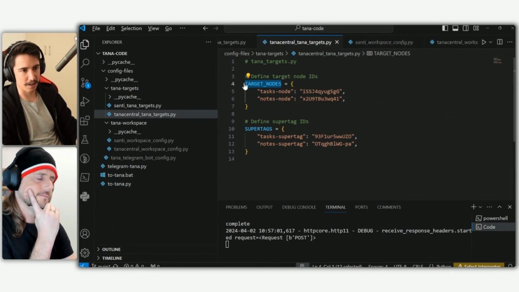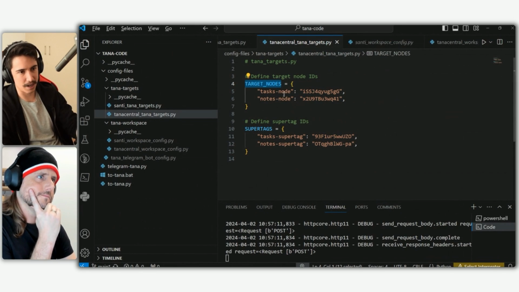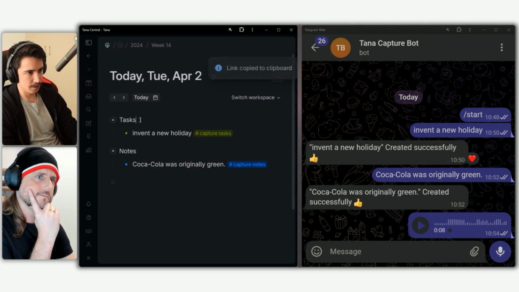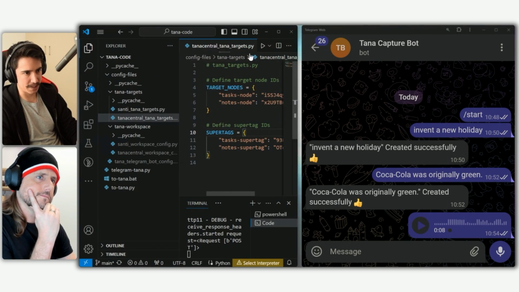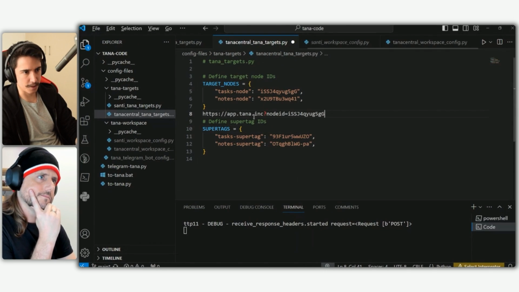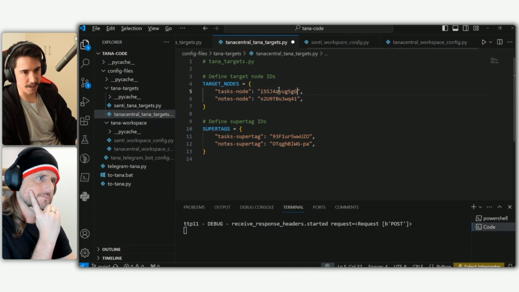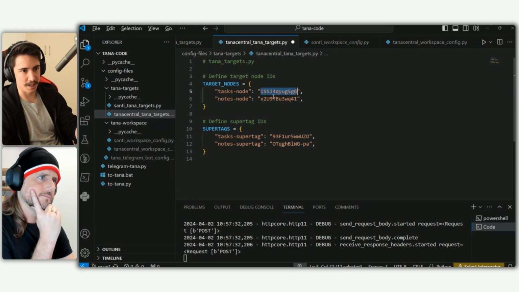So here I have the target nodes, which is just the name that I gave it. And for my node that is for tasks, which is this one, all I really do is copy link, and then I just paste that inside of the code in here, and I just select the particular ID, and that is what I pasted right here, right? So that is what is defining the node where things are going to.